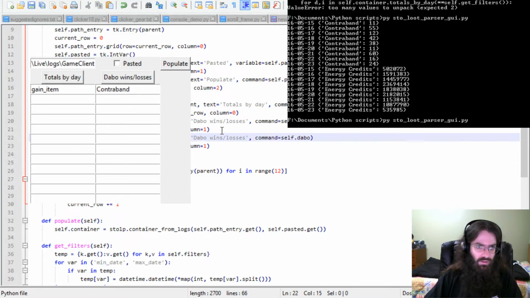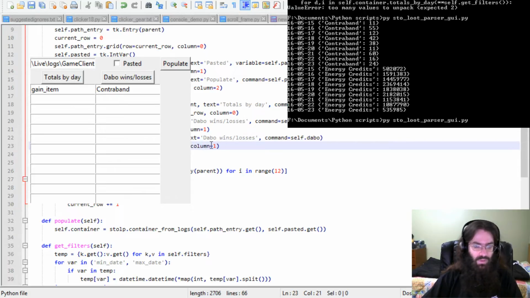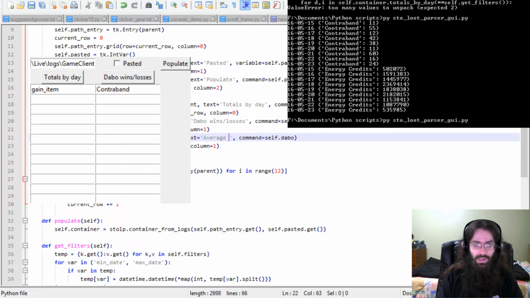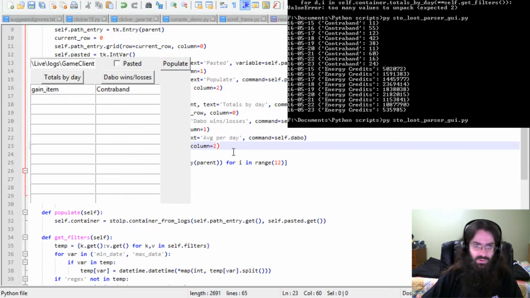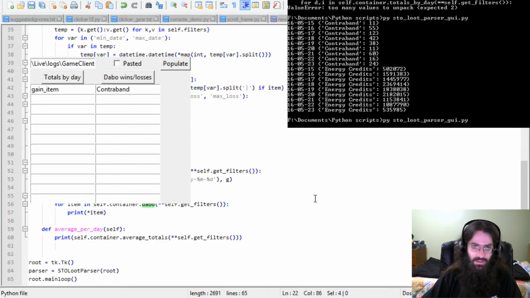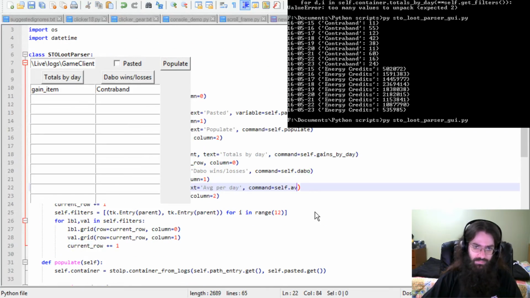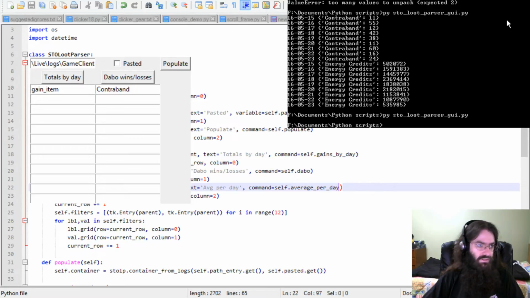It's not a double button. It's an average button. And we also want to grid that. Average per day. Let's just do AVG per day for now. Column is 2. Okay. And the command is average per day. Great. Let's save that and close this.